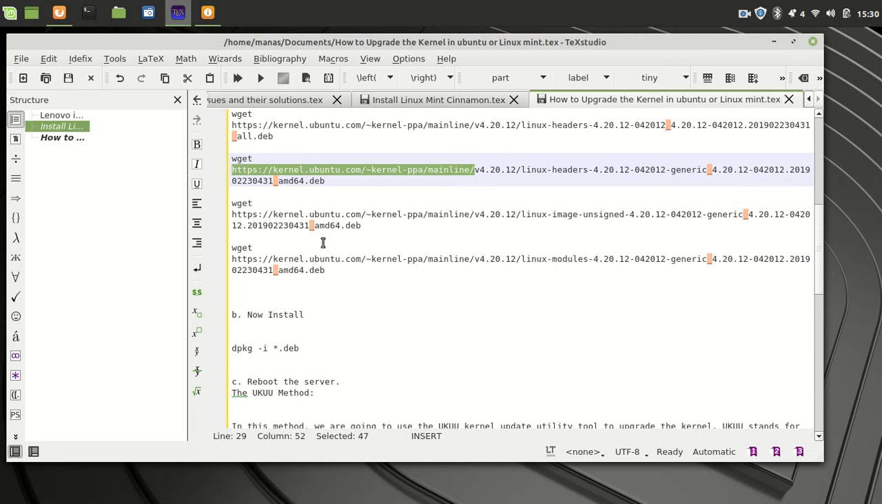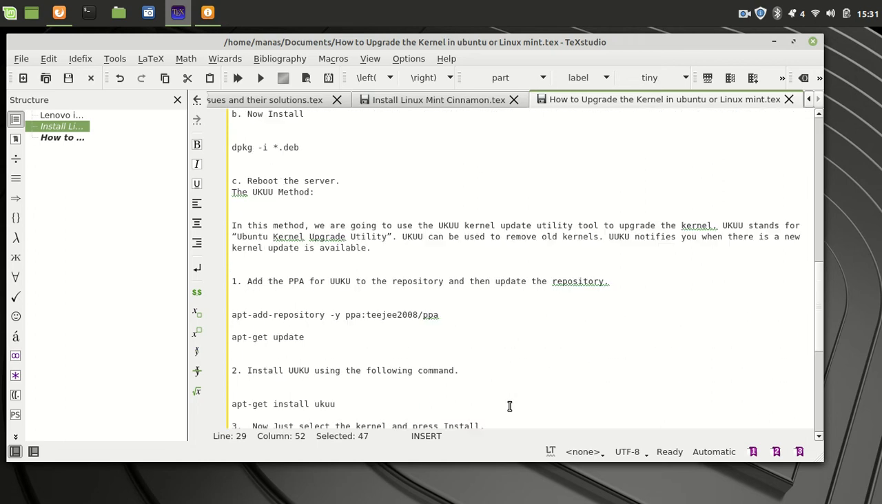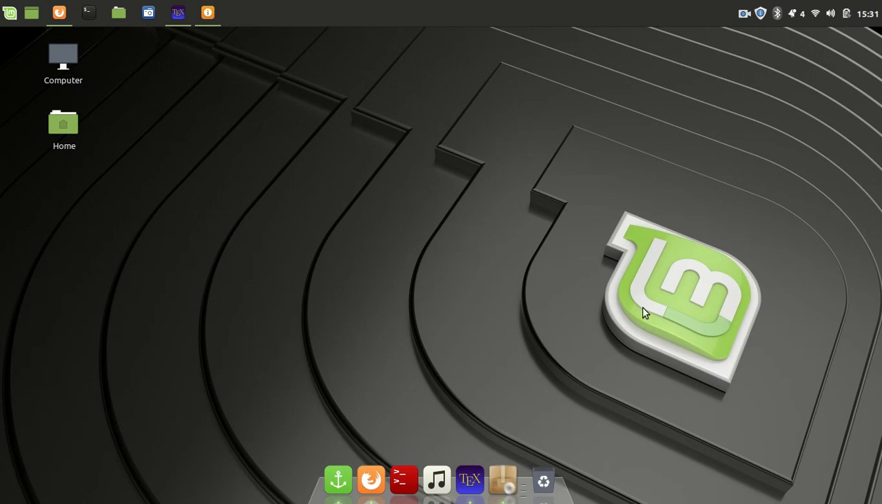Then the other way, or the easiest way you can do the kernel upgrade, is with a kernel upgrade utility like Ukuu. For that, what you have to do is add the PPA, the software source address for this kernel upgrade utility. You can do apt add repository, and then add the repository address to your sources, and then do an apt-get update to update your repositories.